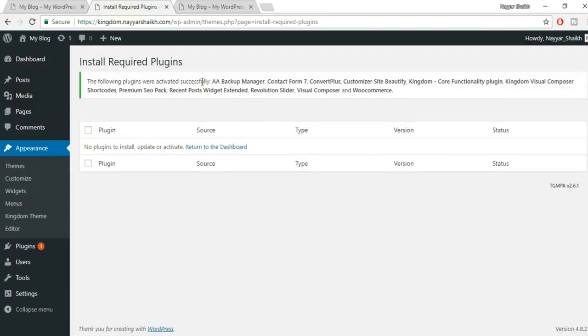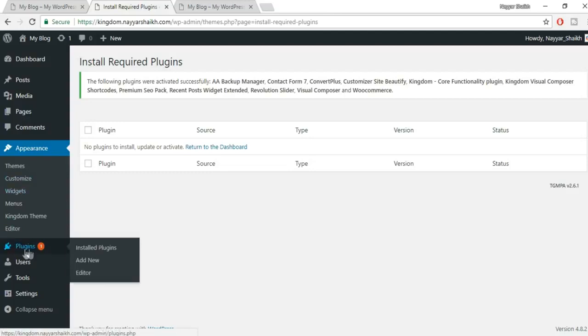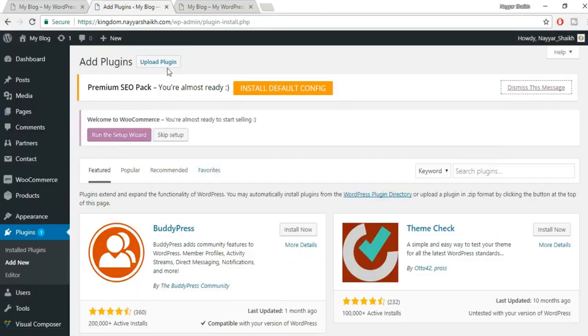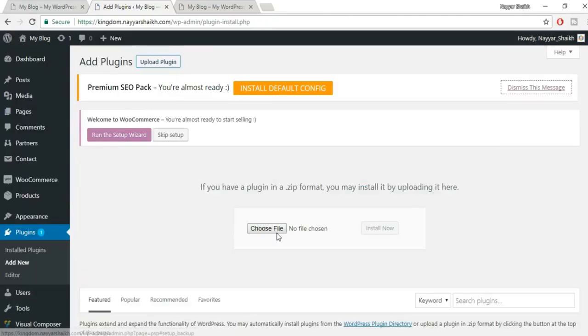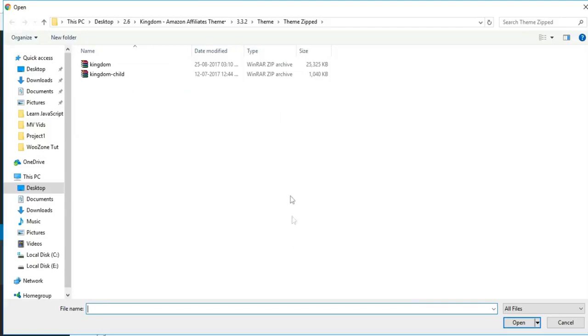Now what we have to do is install the main plugin, the Woozone plugin that would help us import products from Amazon. So here is the option which says plugin. Again, on the left hand side, just hover plugins and click on this add new button, because now we have to add a new plugin, the Woozone plugin, which you downloaded from Theme Forest. Now click on this upload plugin button and click on choose file.